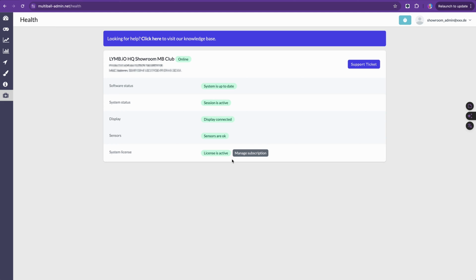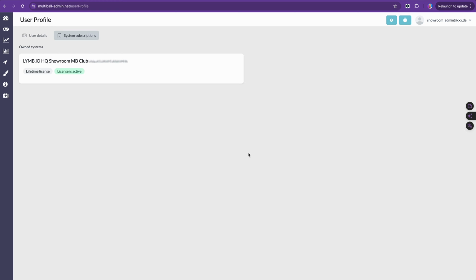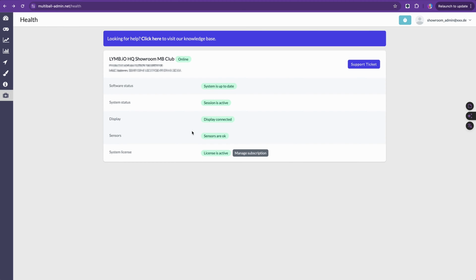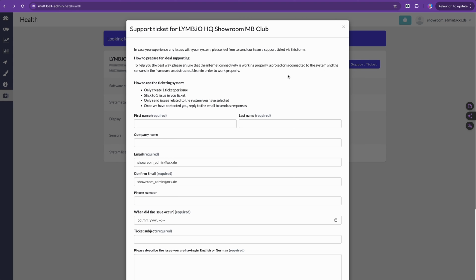All multi-ball systems require a license. If you click manage subscription, you can access the subscription page, buy a subscription, update your billing, and do whatever you want to do to maintain it. But please keep in mind, our support will only be available if the license is active. For this, the system needs to be connected to the internet, so it's highly recommended that the system is always online. If you ever run into problems, you can create a support ticket.